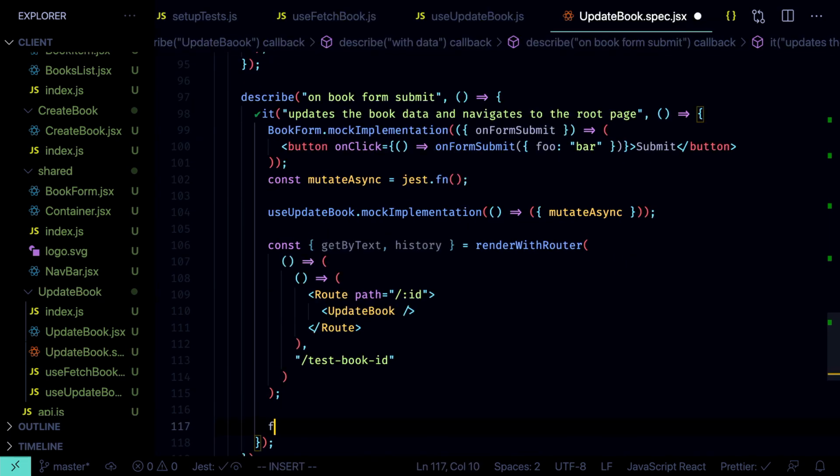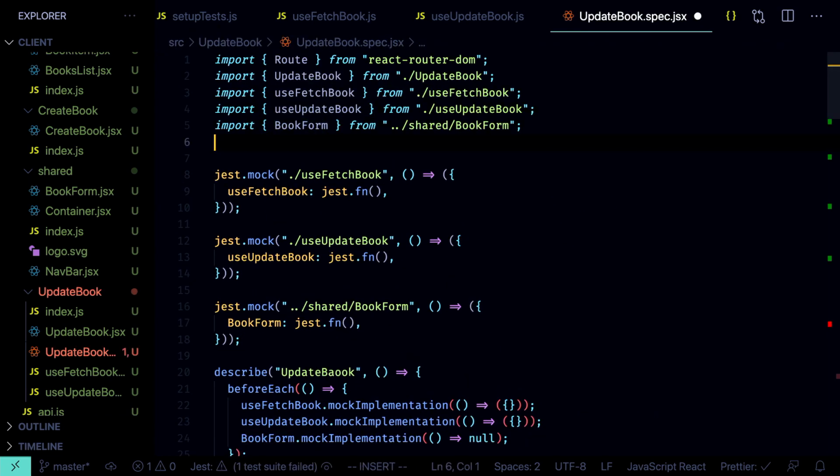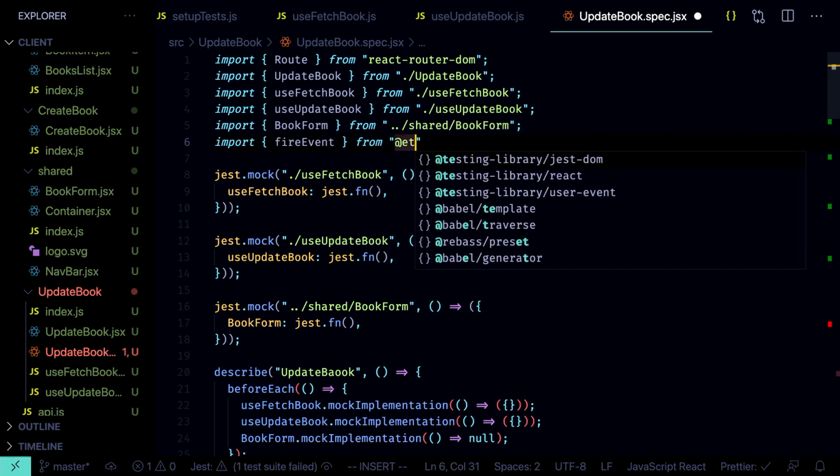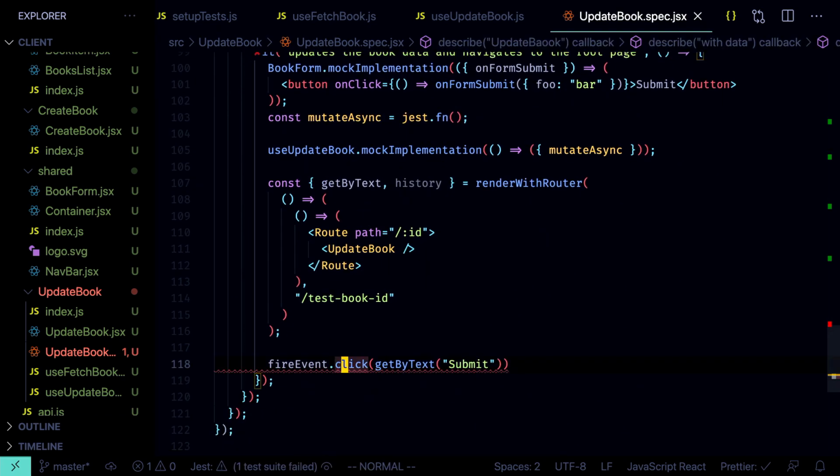Okay, now we can fire the event. fireEvent click, getByText, Submit. It needs to start with the capital letter because this is how the button is called, Submit. And we need to import the fireEvent from the React testing library. Import fireEvent from testing-library/react.